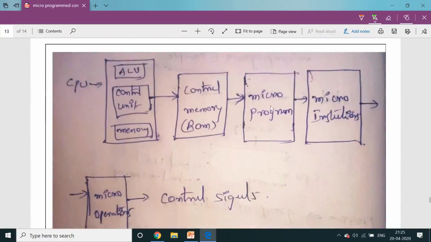Next, just follow the sequence here. The CPU is this block 1, with the ALU, control unit and memory. Inside the control unit, the memory is called control memory. Another name for control memory is read-only memory. Read-only memory is always used to store information, and there is no possibility of writing. Once it is written, we are always only reading. So control memory is nothing but a read-only memory. Every time we are reading the information, and there is no possibility to write inside the memory.